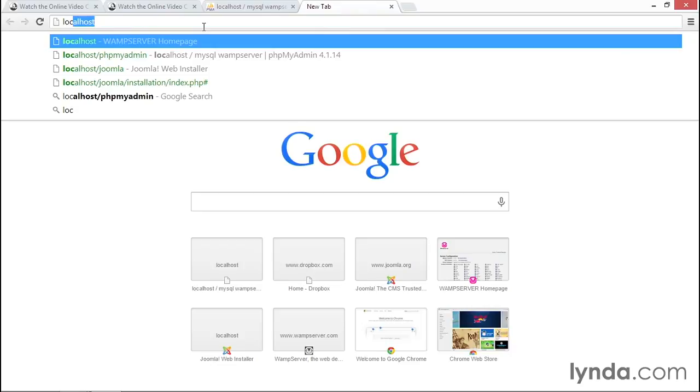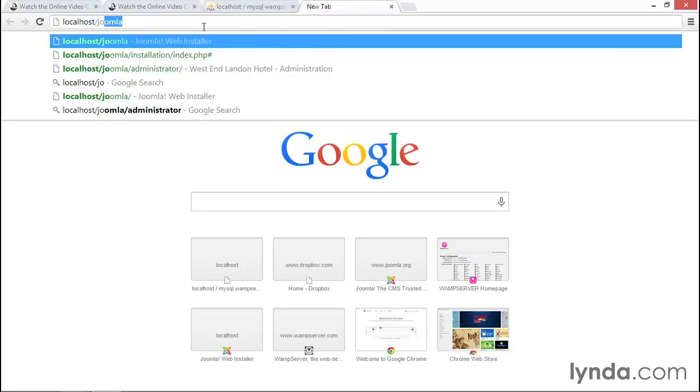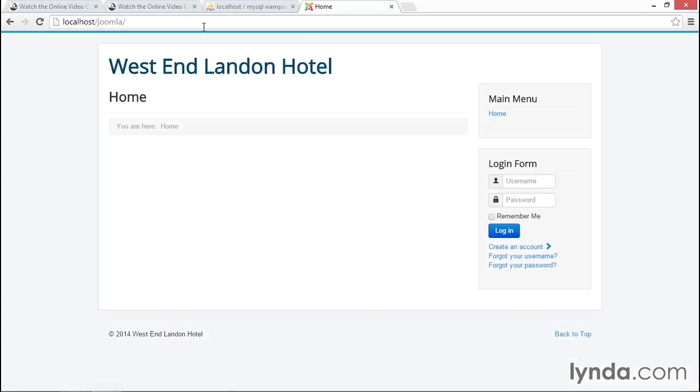So we're going to open up a new tab here. We're going to go to localhost/Joomla if you're on a PC. And this is the screen that you should see. If you're on a Macintosh, it's going to be localhost:8888/Joomla, and you should see the same screen. So that's the front end of the website.